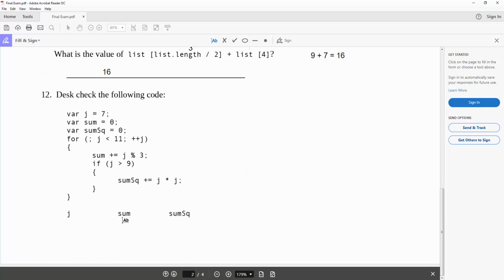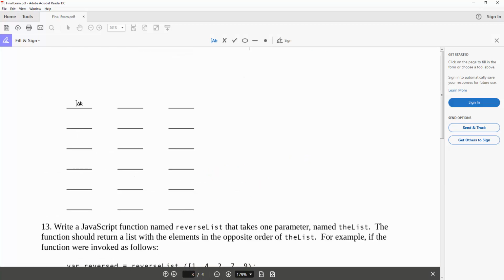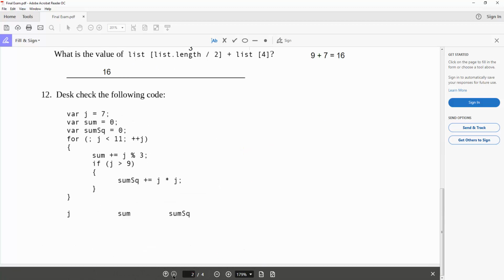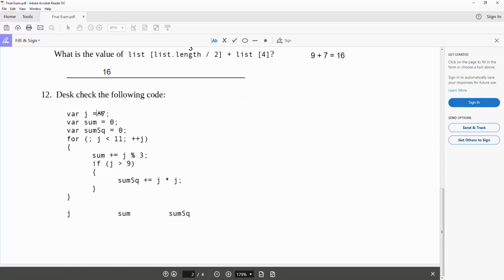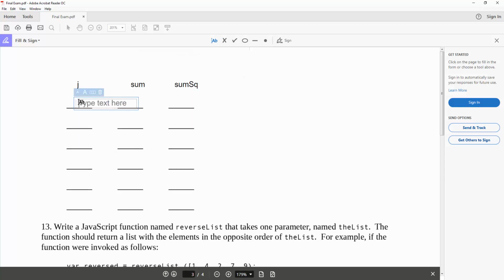So we have J, sum, and sum SQ. So at least I'll put that up here. So we got J, sum, and sum SQ, just so I can remember. Okay, J starts out as 7, sum is 0, sum SQ is 0, so it's 7, 0, 0 across.